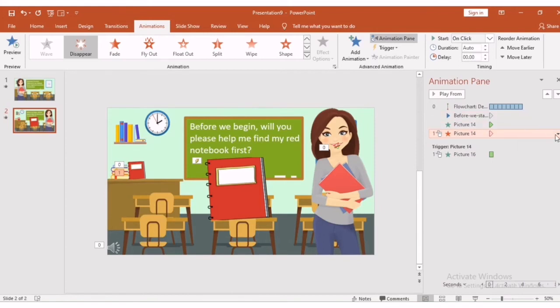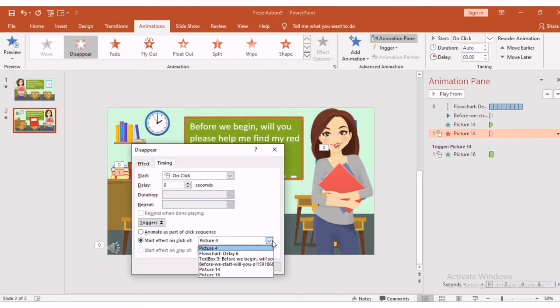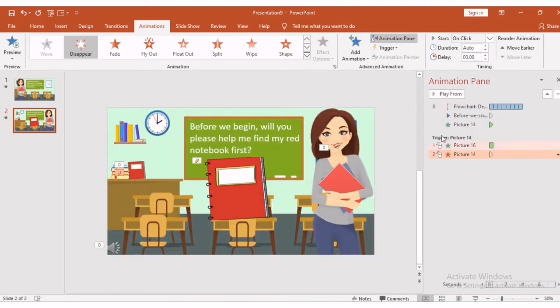Now we want this to start the same as the others, so let's click timing once again, and then add another trigger, start effect on click of. Then let's select picture number 14 as well, meaning as we click picture number 14, the second picture will appear, and at the same time it will disappear. So there are two triggers in picture number 14 already.